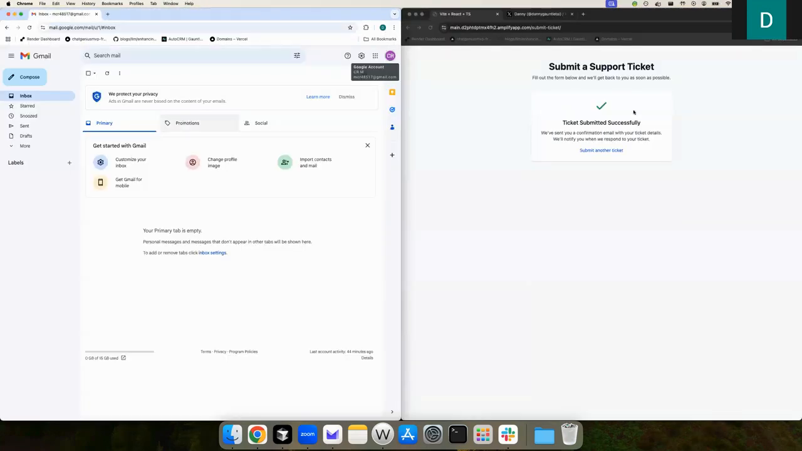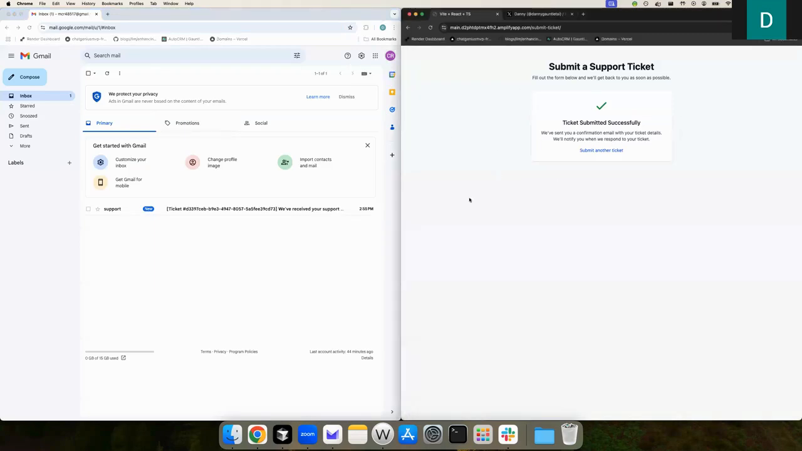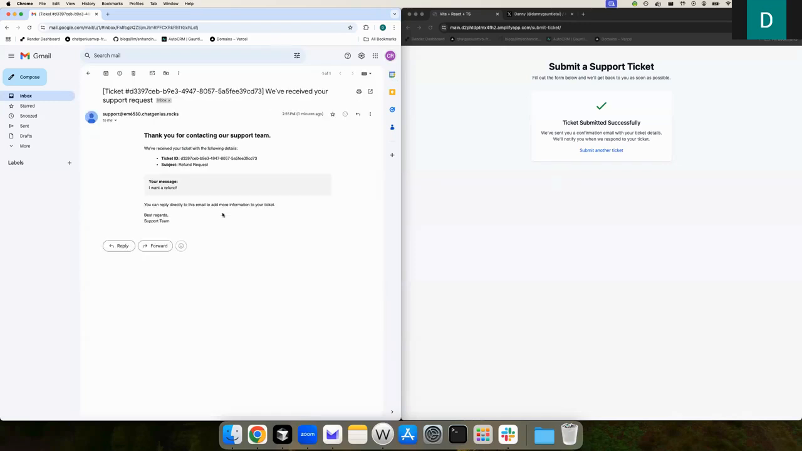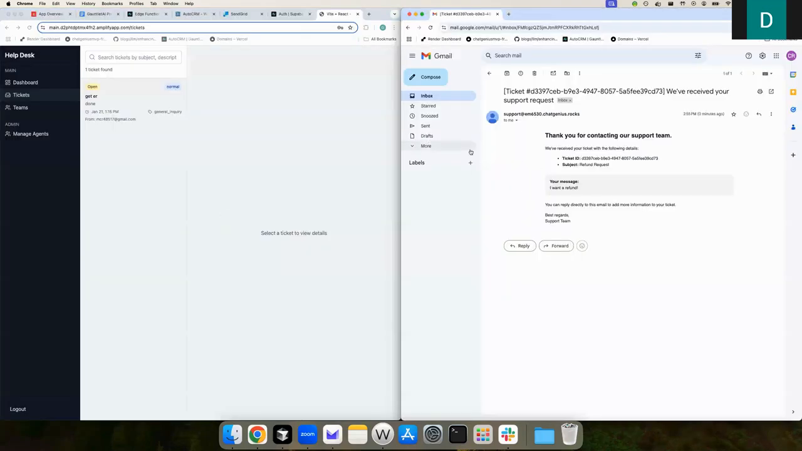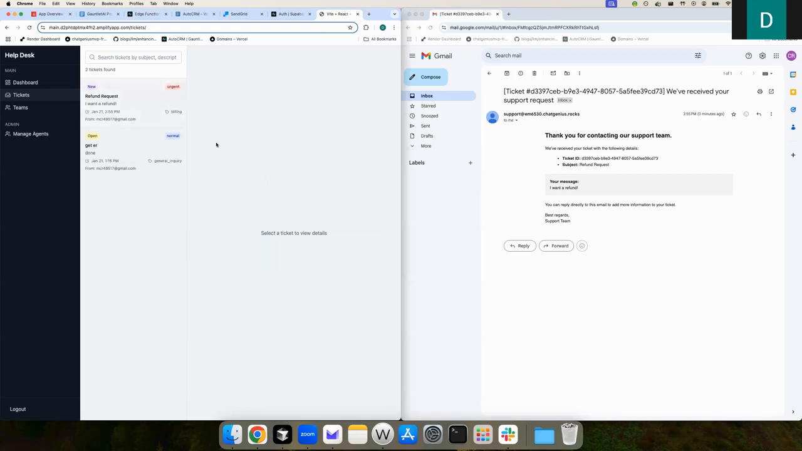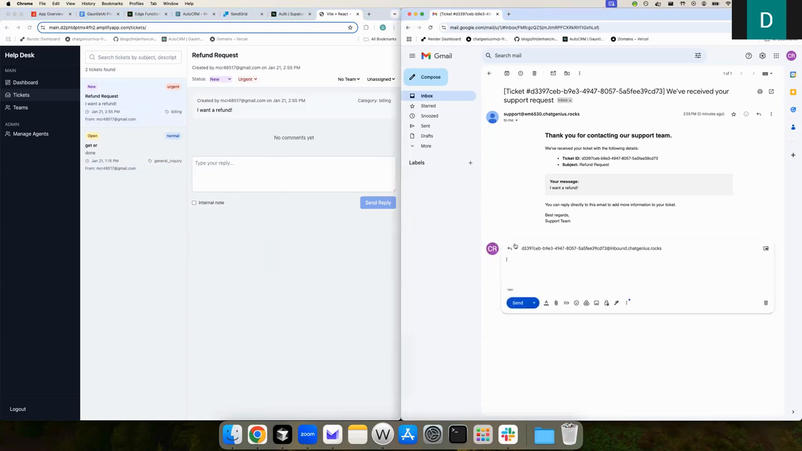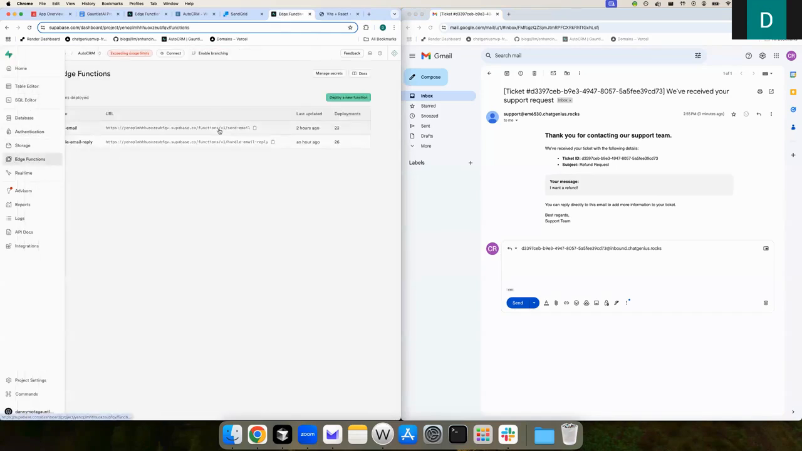we'll get a nice little pop up here saying it was submitted successfully, and they get an email notification saying that they have submitted the ticket, and then we can go here to our CRM and see that the ticket pops up. The cool part about this is that the customer can actually reply directly on the email. We've integrated with SendGrid using edge functions. We have two here, one to send the email and one to handle the reply.